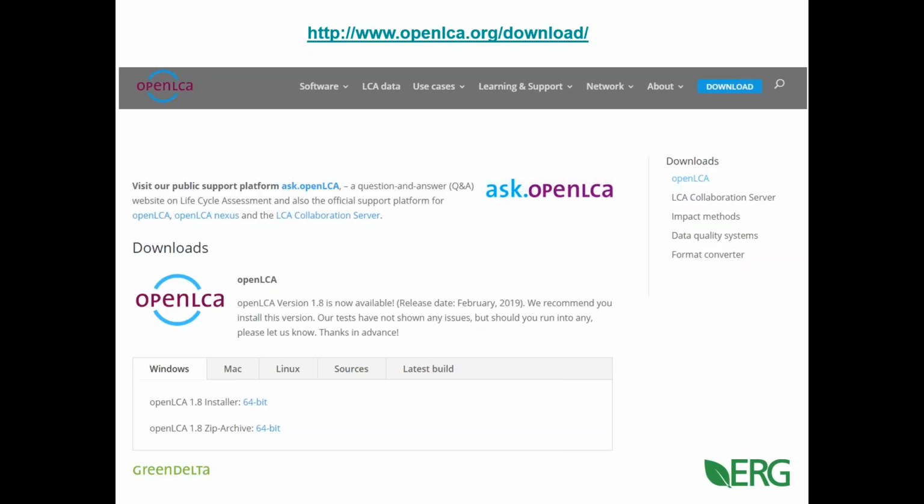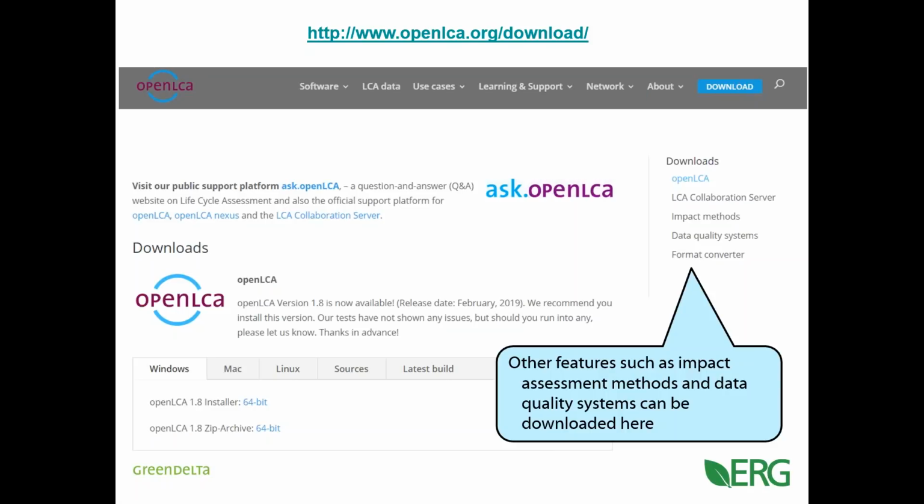On the downloads page, you can also download other features, such as impact assessment methods, which are used to calculate LCA results from your developed inventory, or data quality systems, which score the data quality of flows and processes, allowing users to find indicators such as flow reliability, temporal correlation, geographical correlation, and more. You can also download the collaboration server here.